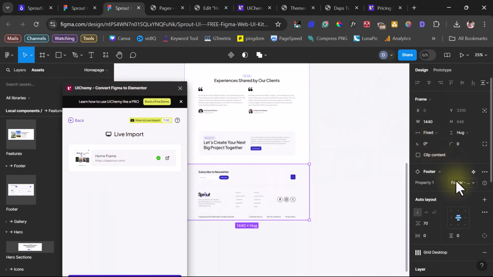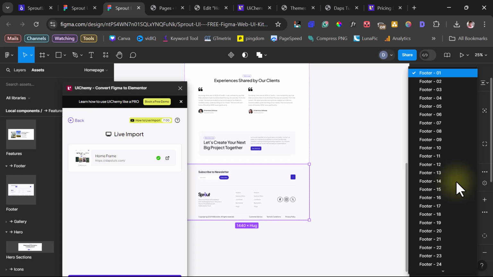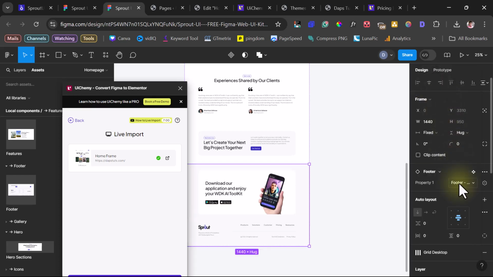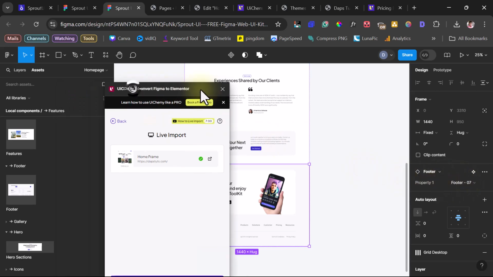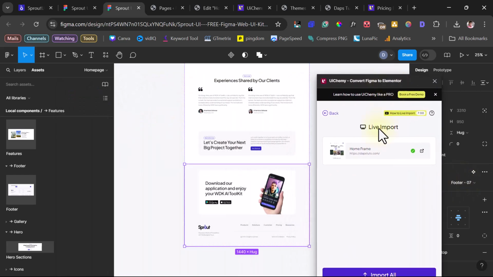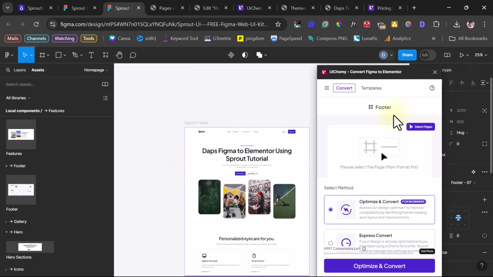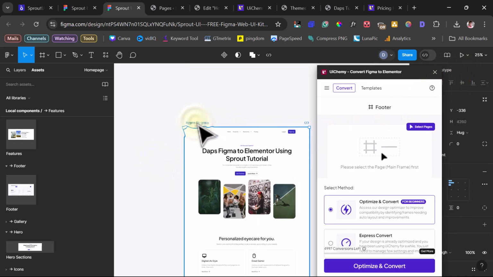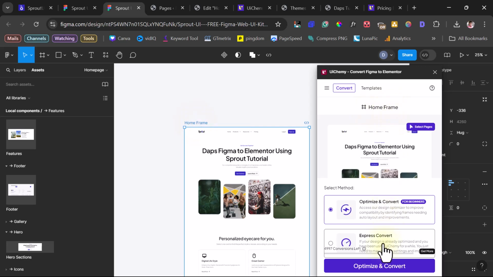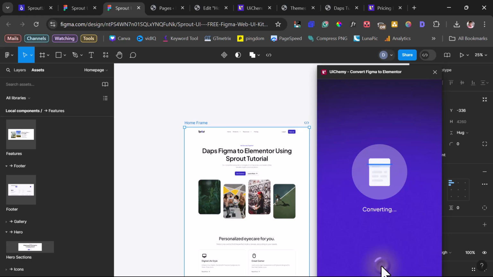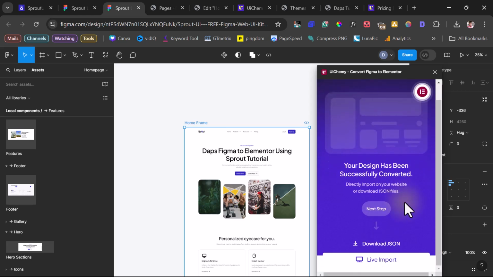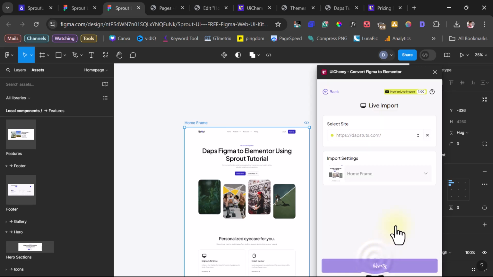Right now we can choose between footers. Let's say we want to change this from one footer to another footer. Let's say we want to use this footer here. This is now a new footer, as we can see. So coming back here, we can just select the frame that we want to export. The home frame has been selected here. So now let's convert this, and then we can come to live import and select this.